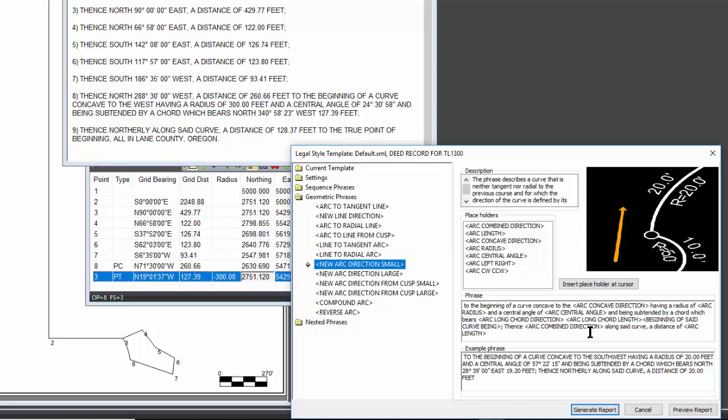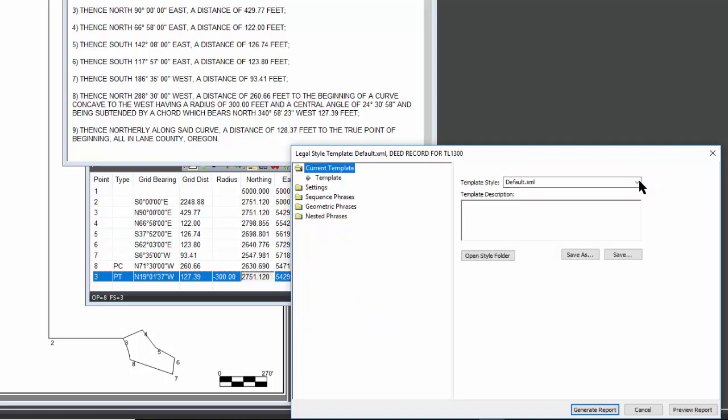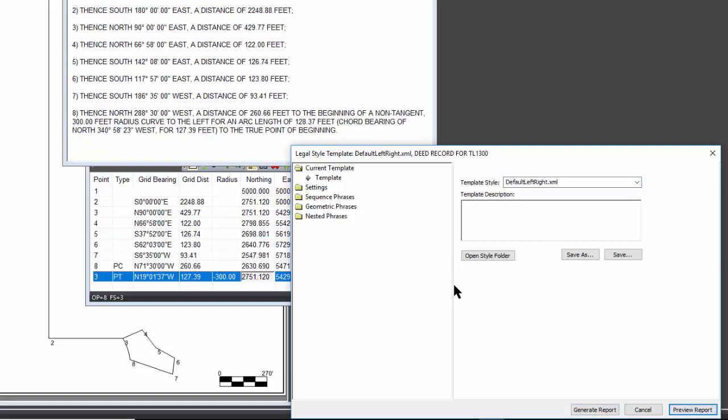Now, we relied pretty heavily on Waddell's book on legal description. It's kind of the Bible on legal descriptions. But you can come in and create whatever you want. And I've got another template in here that some of our Traverse PC users use. And I'm just going to pull that back up. It uses left and right, something that Waddell doesn't really like, it says we probably shouldn't do. But here's that same curve based on this format.